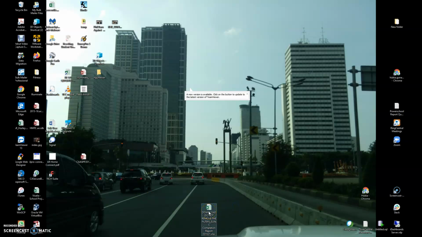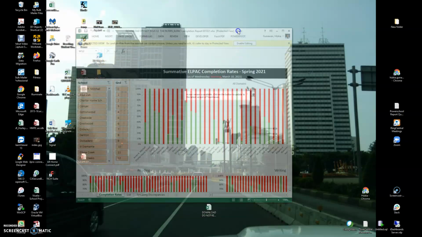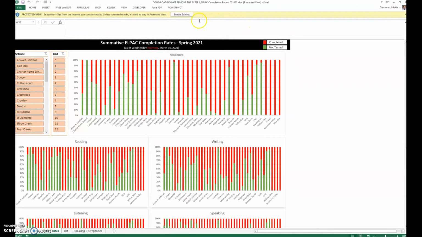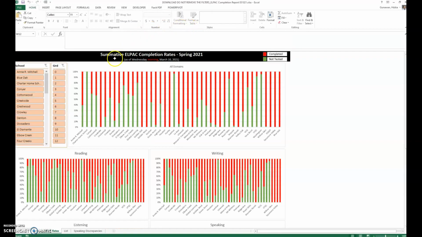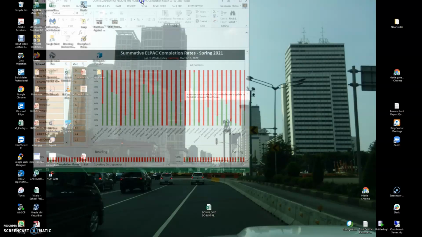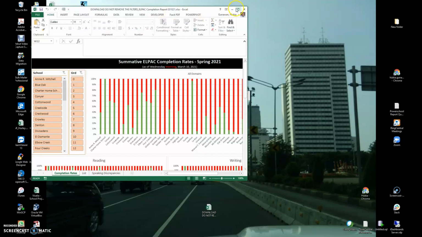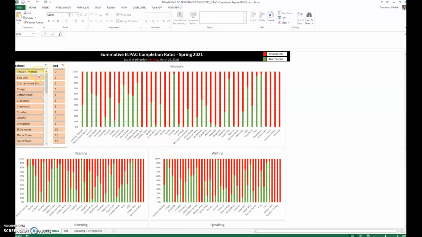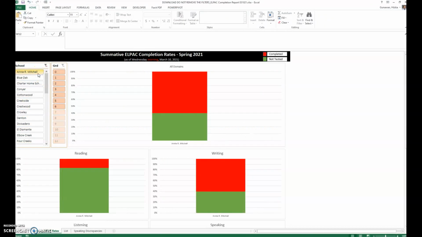You can open it using Google or Excel, or just double click on it. You can enable the editing here, and these are the filters here. I'm going to show you here. These are the filters. You can just choose your school.